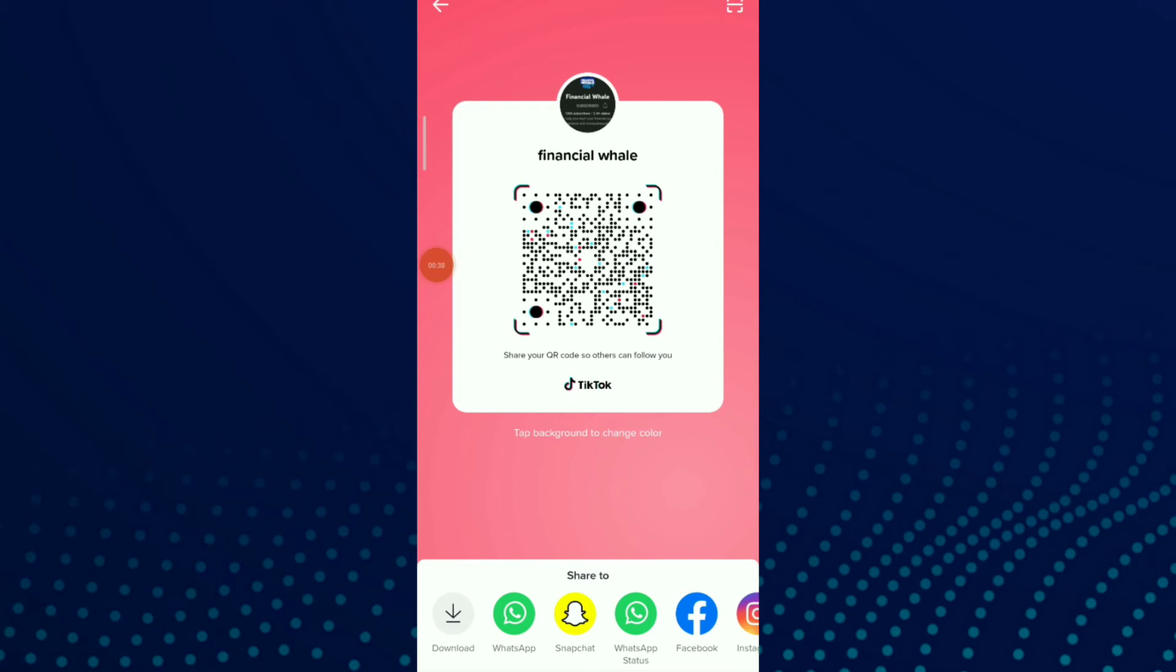All you need to do is you're gonna find this list, scroll over and click on download, and this is it. Now this photo has been saved to your device. Easy and quick. You can also change the color by just tapping the background.